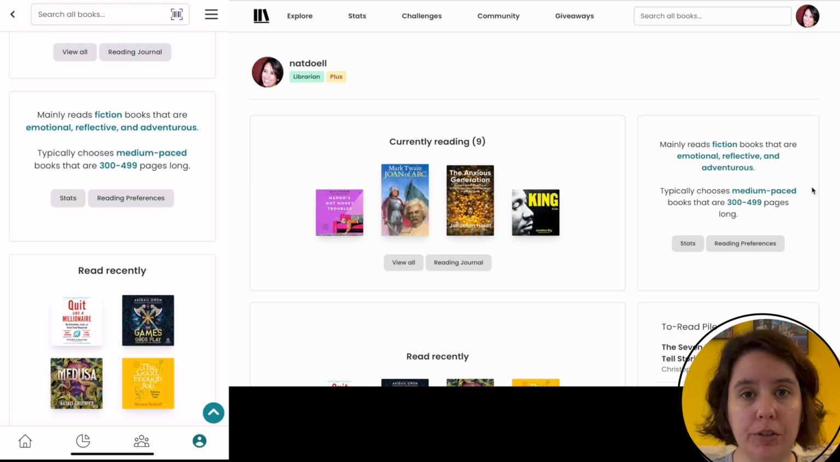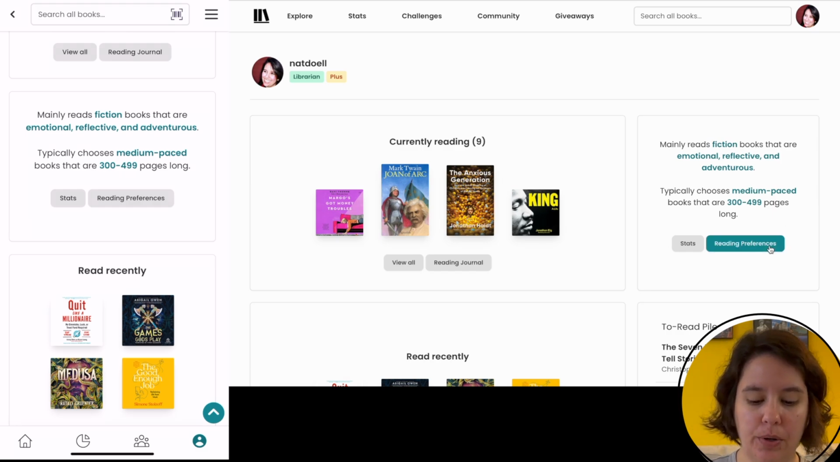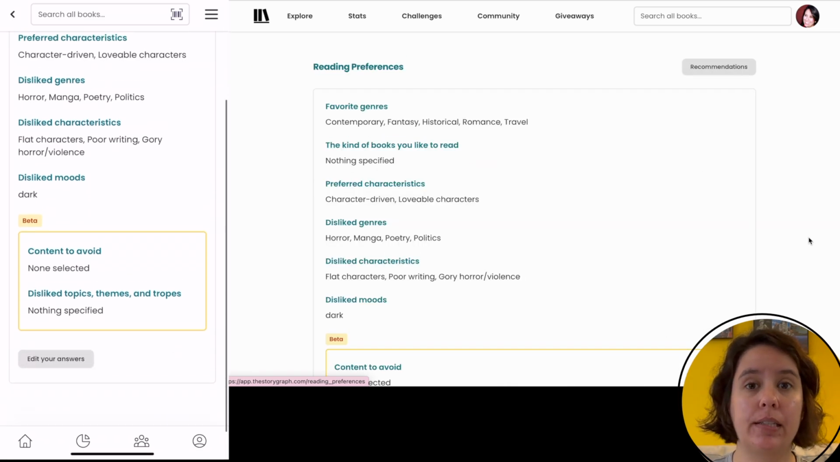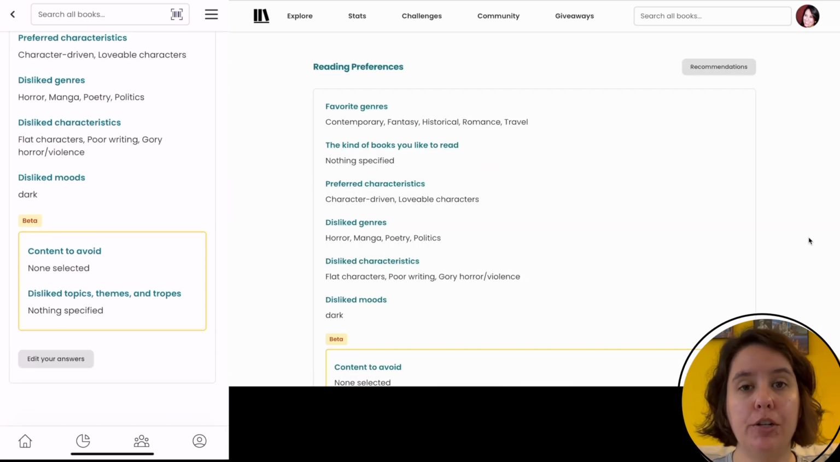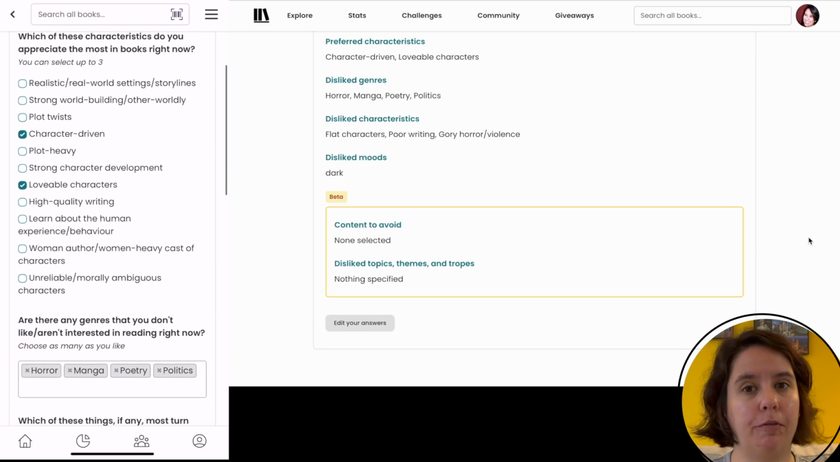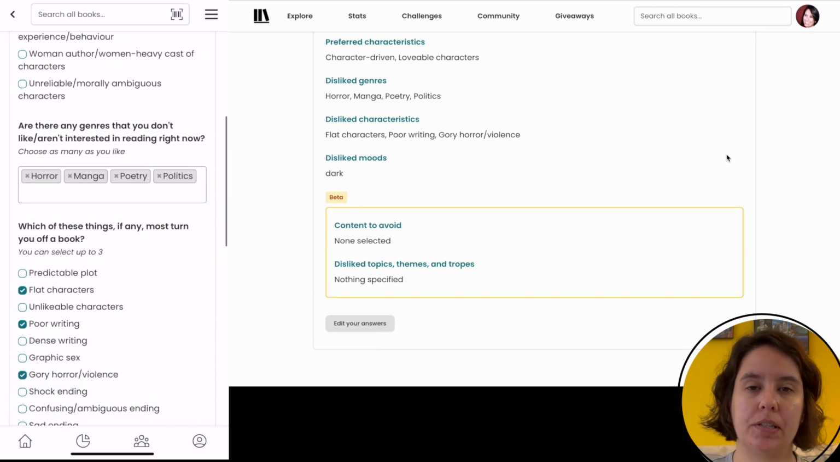And then if you further click into that, you can see the survey that you can update at any time. And those are things that you give a signal to them to generate those recommendations, in addition to what you are actively reading and finishing or not finishing, just as importantly.